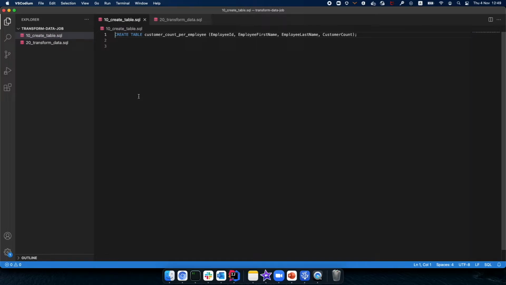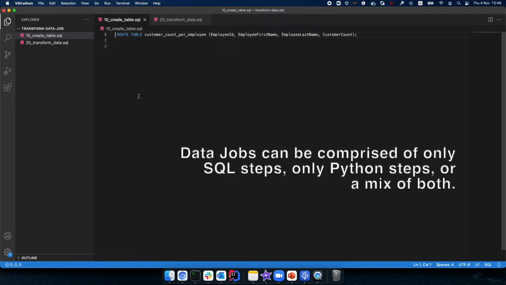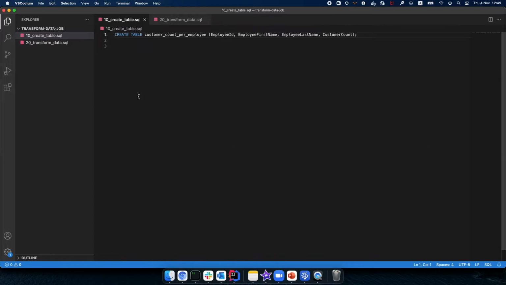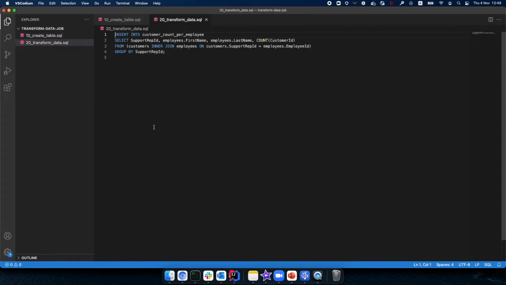It consists of two steps. Steps can be either SQL queries or Python files which implement a particular run function, although in this case, both of our steps are SQL queries. The first step creates the target table that we will be inserting data into, while the second step performs the aforementioned data transformation.